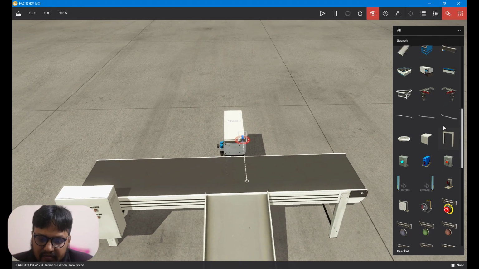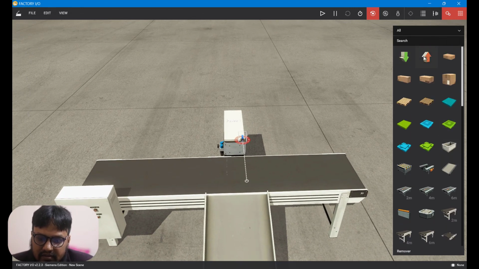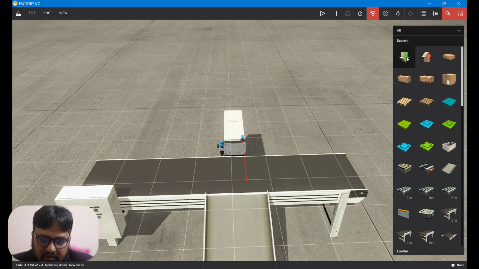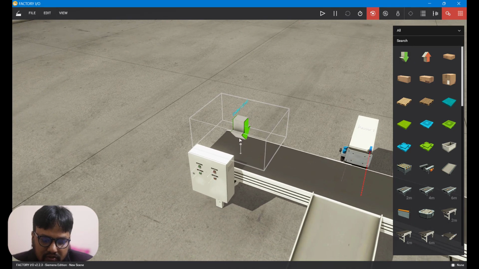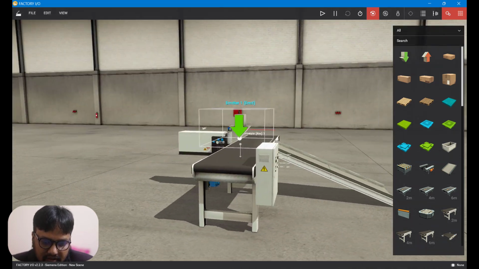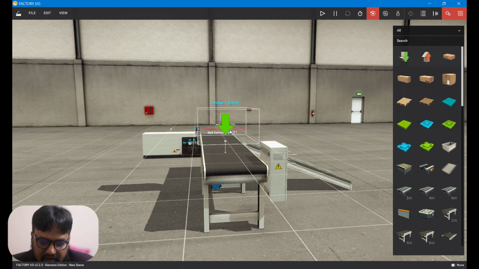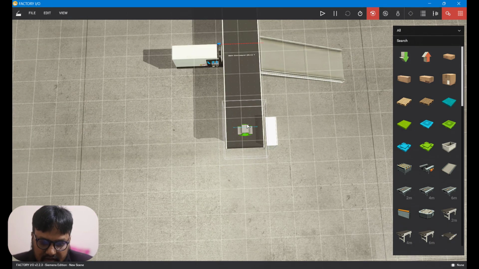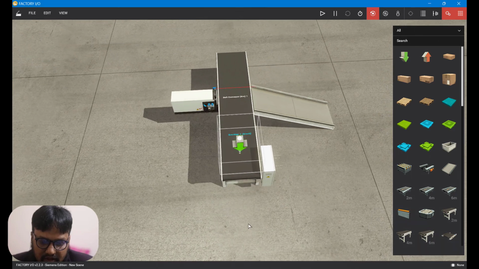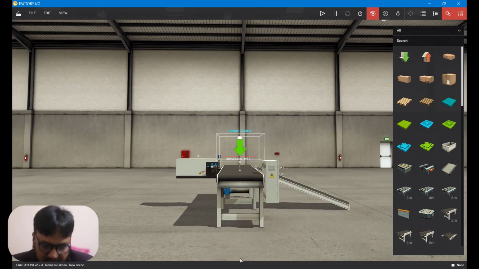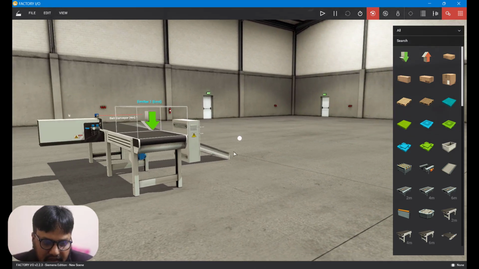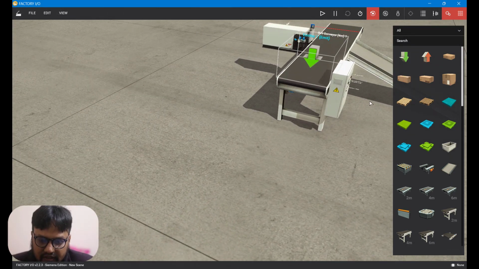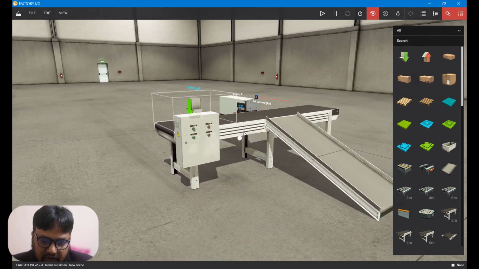Let's bring in an emitter and a remover. So this green downwards arrow is an emitter. From where you want to start the product, you place this emitter there. Select this emitter and properly align it with the conveyor belt. You can bring it down a little bit by pressing V. For vertical movement you need to press V in the Factory IO setup.